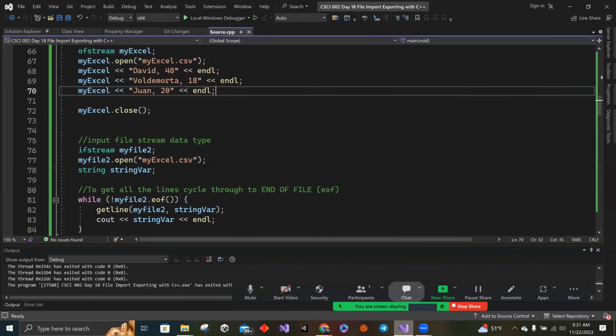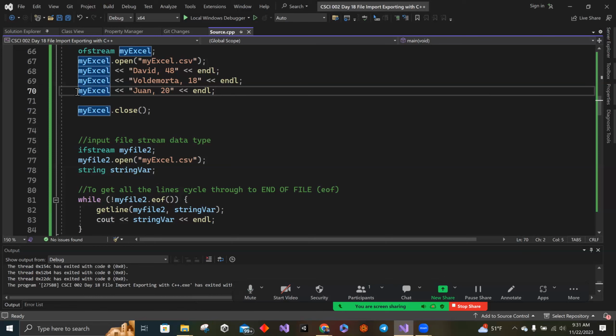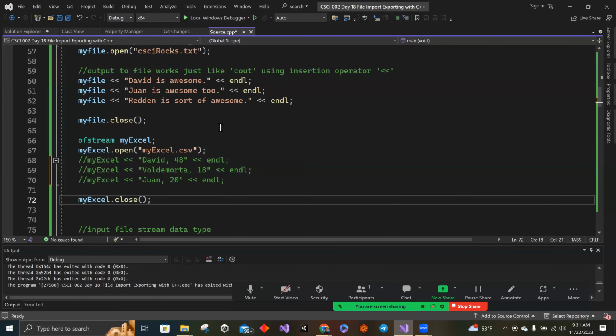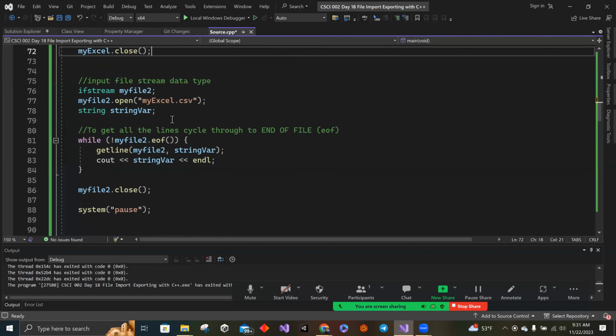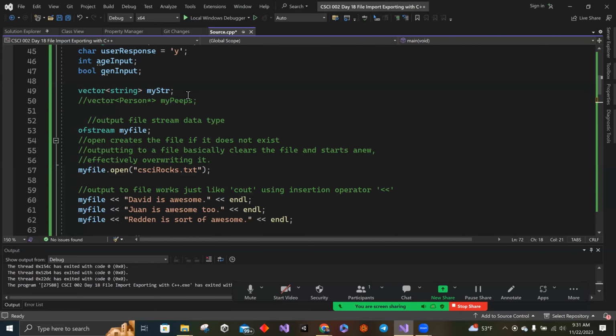What if we wanted to do stuff with this? Let's say I wanted to store these. I'm going to comment those out because that Excel file is already created. We're going to come down here. This is where we opened it up. It's got our names. So how can I take that information and maybe store it in a vector? I've got a vector of strings up here.